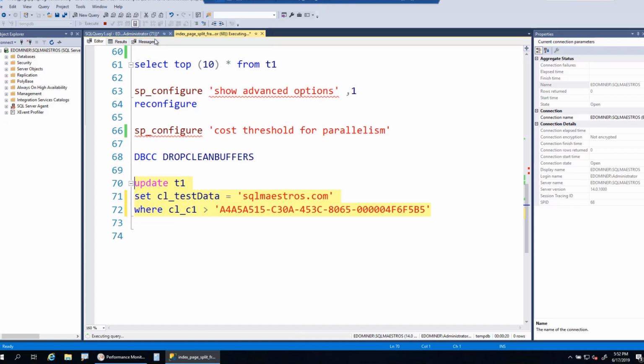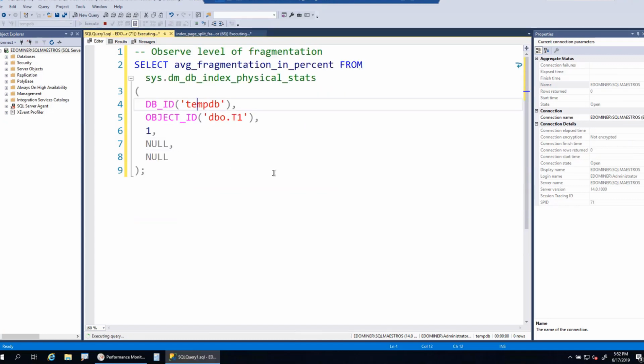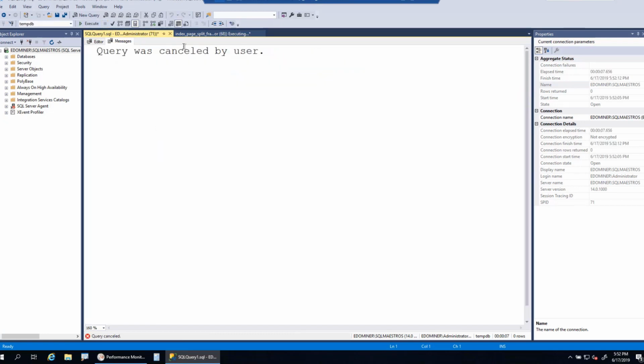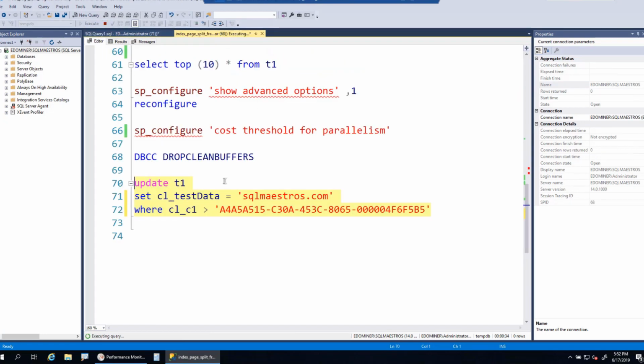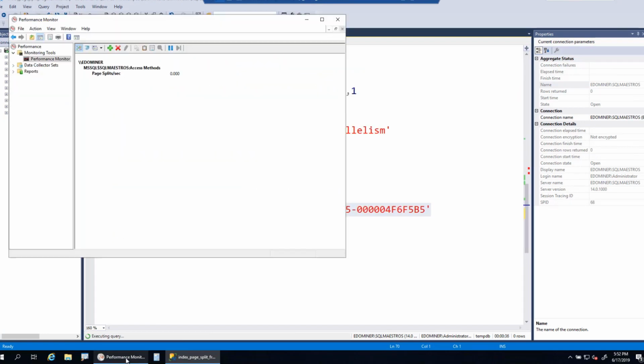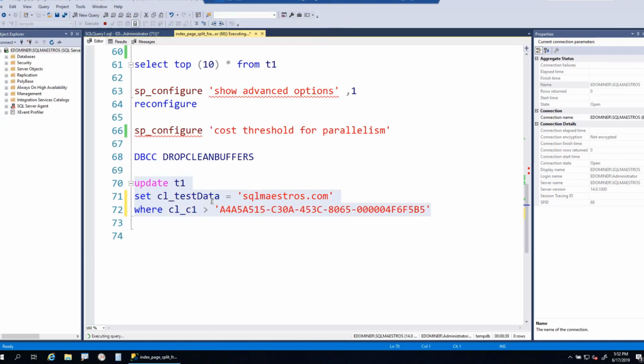And yes, just to be sure, I have not defragged this object. Okay, so the update is going on, so this is going to get blocked now. So let's just wait for some time, and let's see how much time this one takes. What about page splits there? I can close this window, not required. So the update is still going on. It might just take a few more seconds.